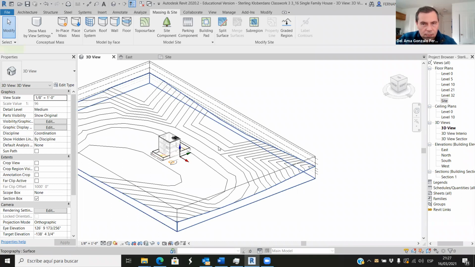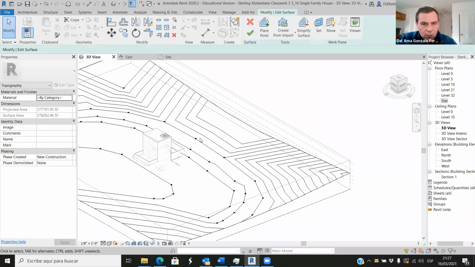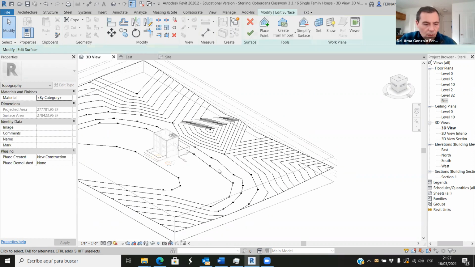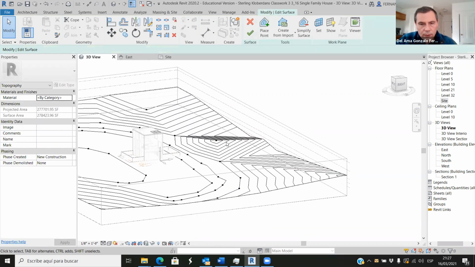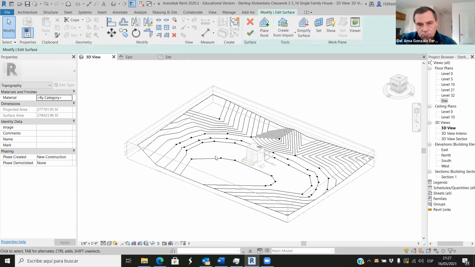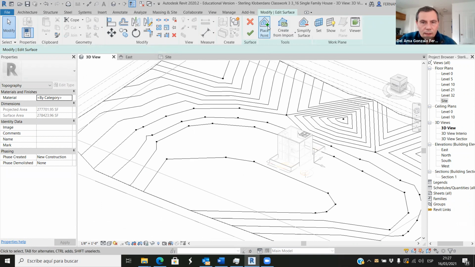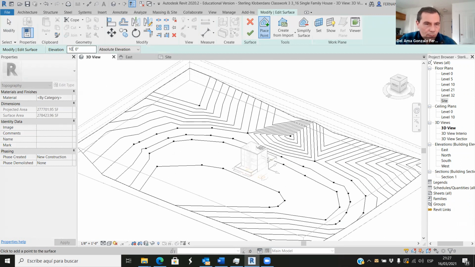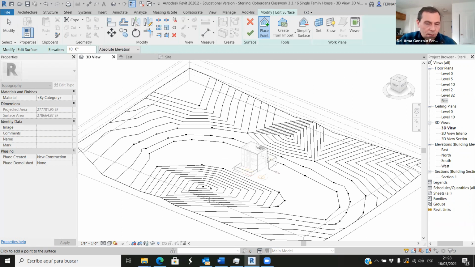Okay. Anytime we can edit the surface, and we can move those points. We can change the elevation of those points, and we can create hills or whatever. We can always place points. Okay, but look at this, we are placing a point at elevation 10. So if we place a point here, we are creating a slope. You see? I'm going to do it again.